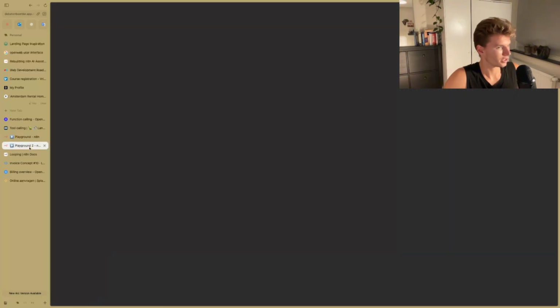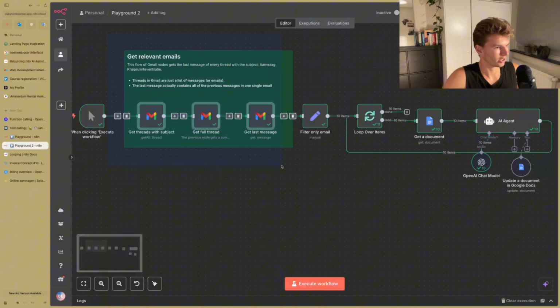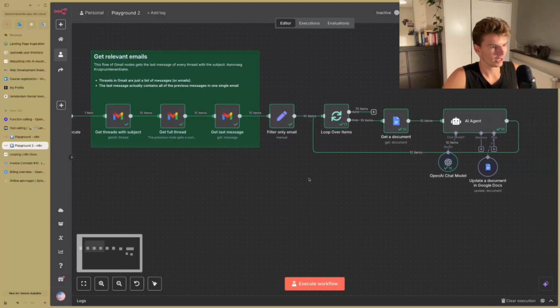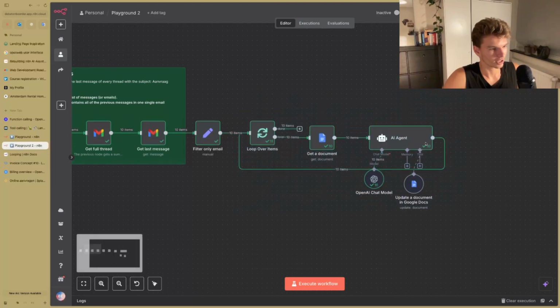And this is the improved version, which I would recommend. So the same thing, pipeline comes in, you're getting a bunch of emails. And now I'm actually using the loop over items node. And what this allows me to do is get the document programmatically.